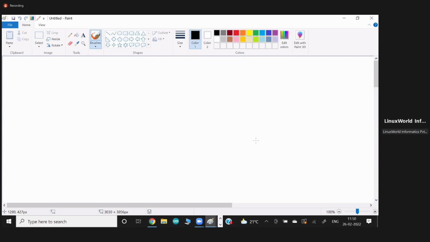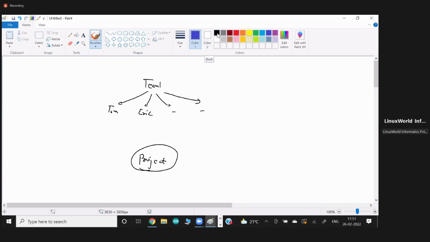Let's add some more new information here. We will see how one team with multiple different members works. Let's say Tom, Eric, and multiple other persons work on one single project. Maybe in tomorrow's class we will discuss in detail the management of a project where multiple members of one team work on one project.